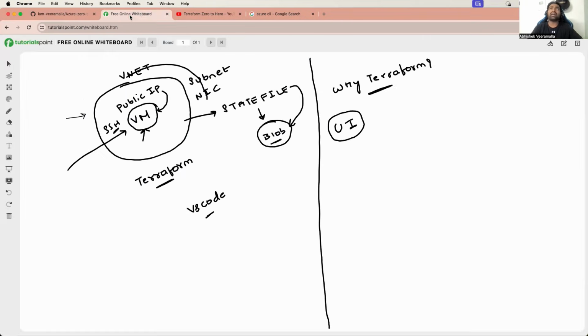In this series, I have explained about the Azure Resource Manager templates. I have explained about the Azure CLI. And I was also talking about the Azure SDK. And we were also talking about the Bicep. So there are so many automation tools out there which Azure supports natively. Then why should I go with Terraform?